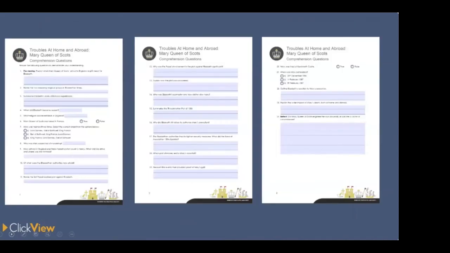You can see here some comprehension questions as well. This runs alongside the Mary Queen of Scots, Troubles at Home and Abroad, but in line with research and cognitive science, you've got some previewing or prediction questions at the start and some reflection, more synoptic, summative, open-ended, further-reaching questions at the end, and hopefully they will tie in with what you want your learners to know about, as I say, in line with the exam board requirements. Now, what I'm going to do now is talk you through some of the interactives as well.